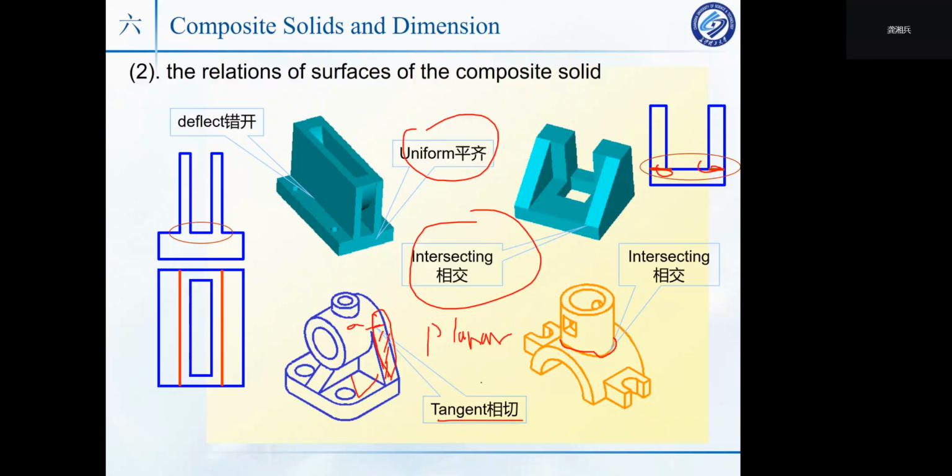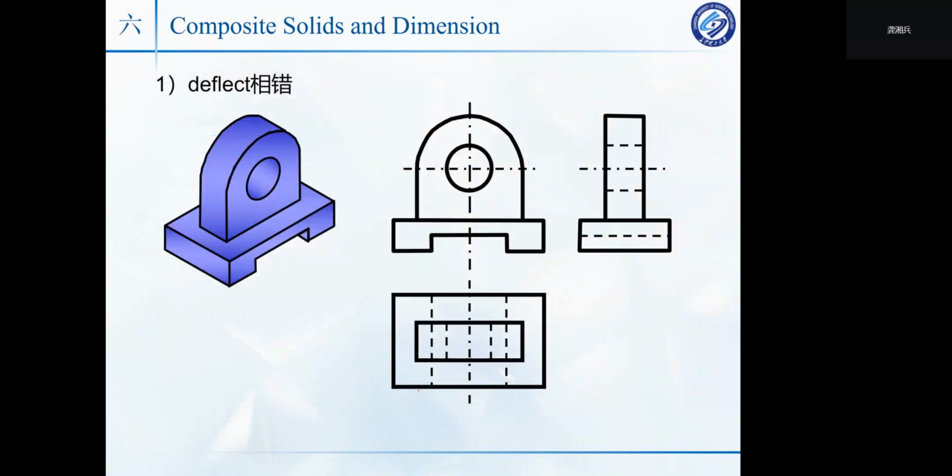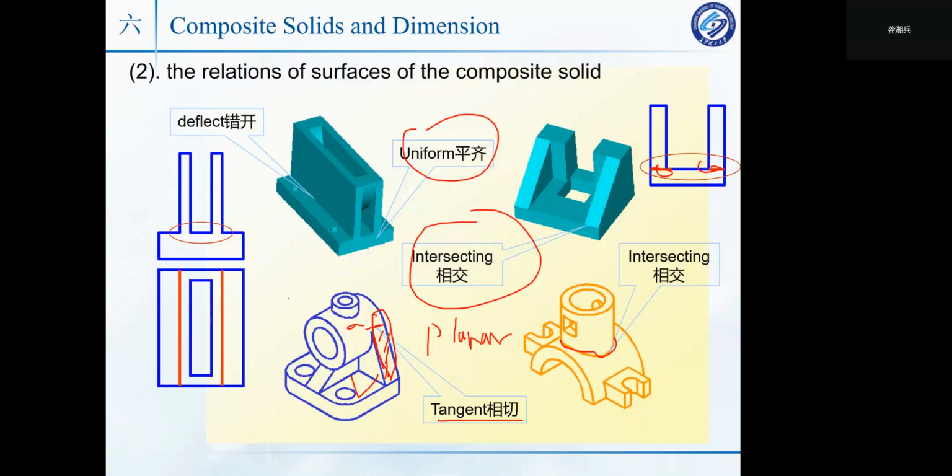Remember this one? So tangent means what? Means you all run through the cylinder, just cutting the most outside line. Here, you guys can see, okay, 1, 2, 3, 4. We have four kinds of surface-with-surface position relationships in the composite solid.